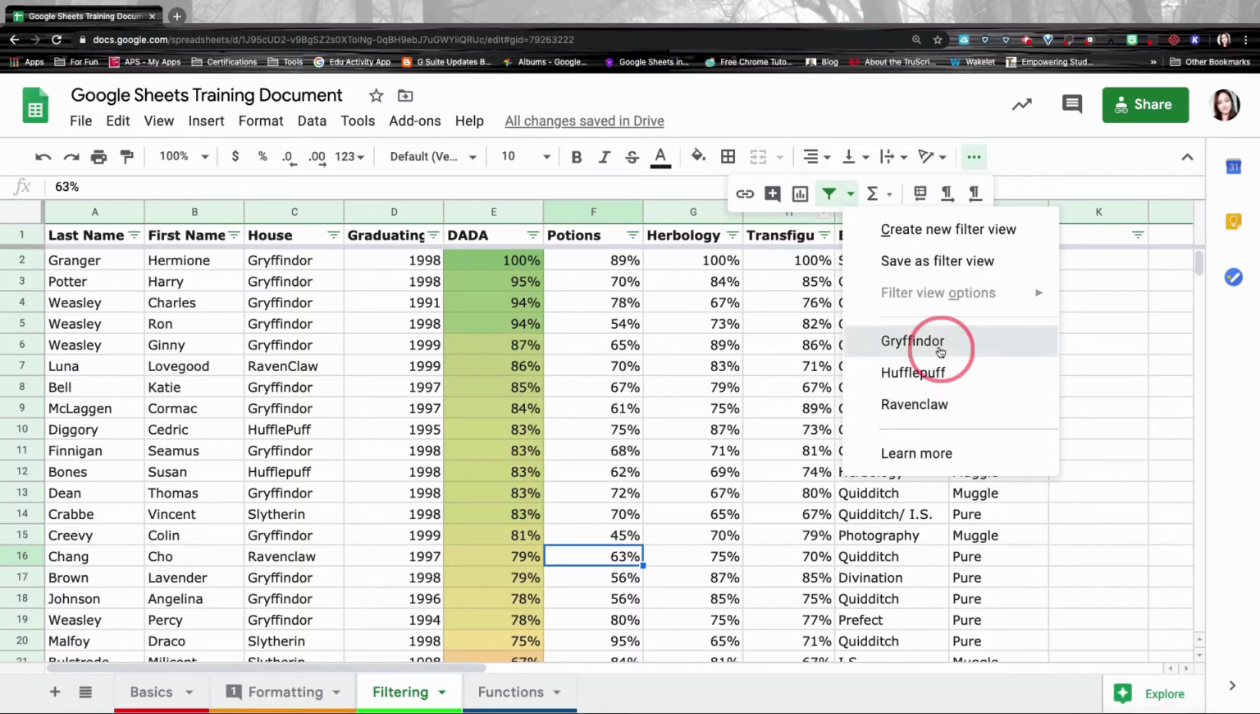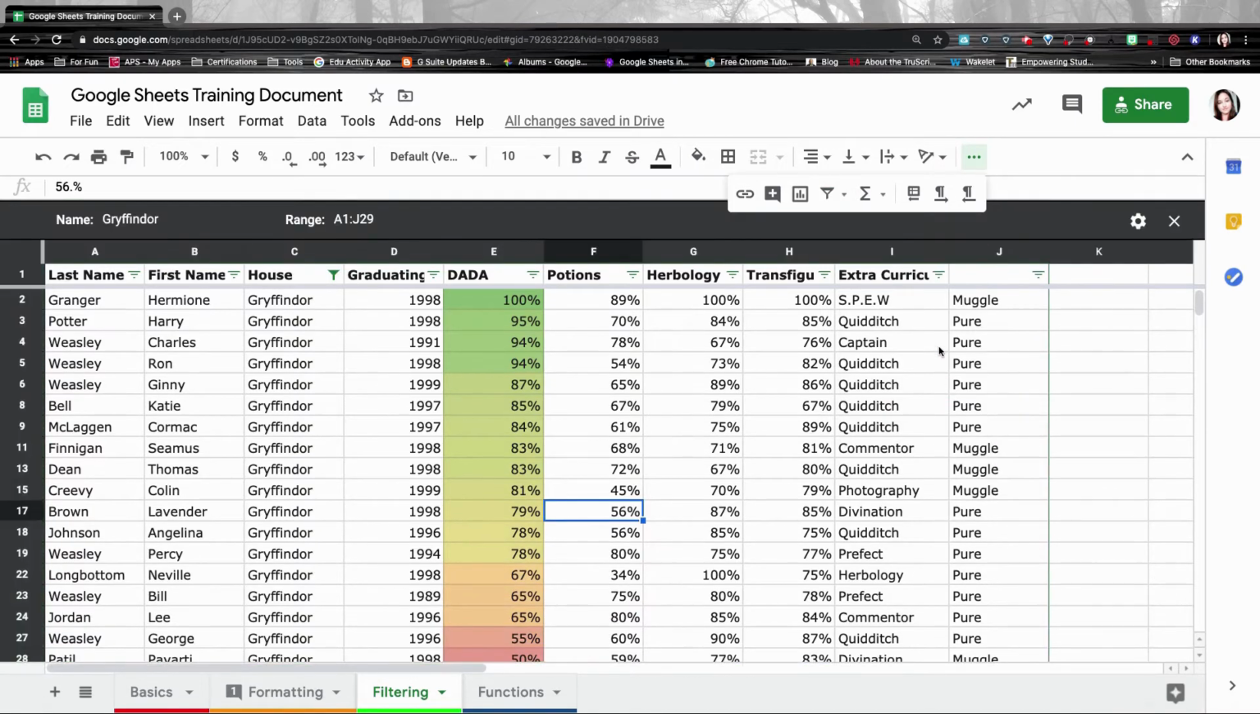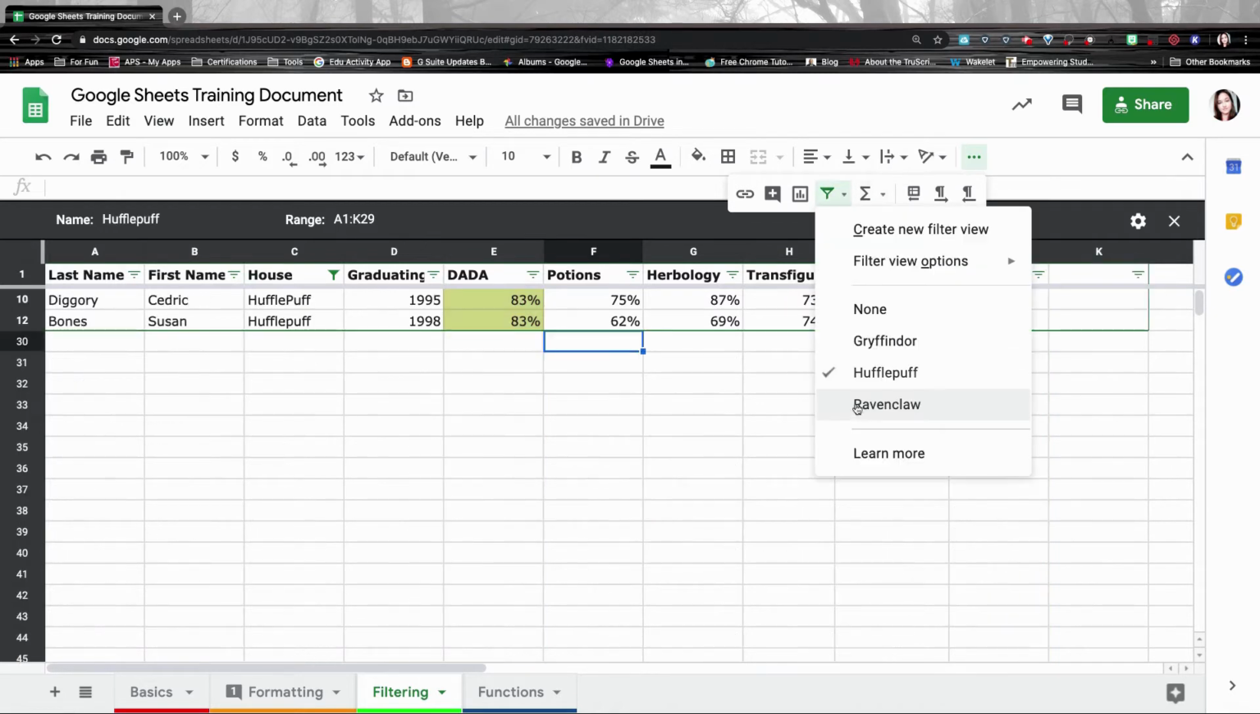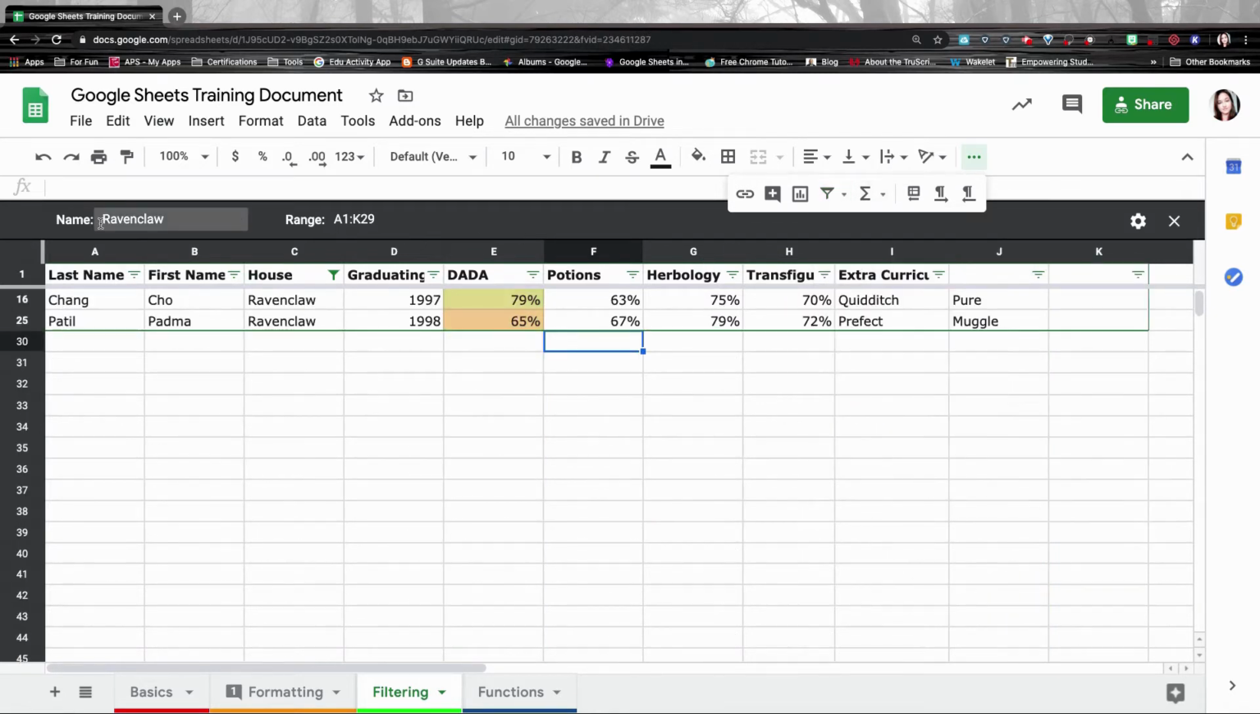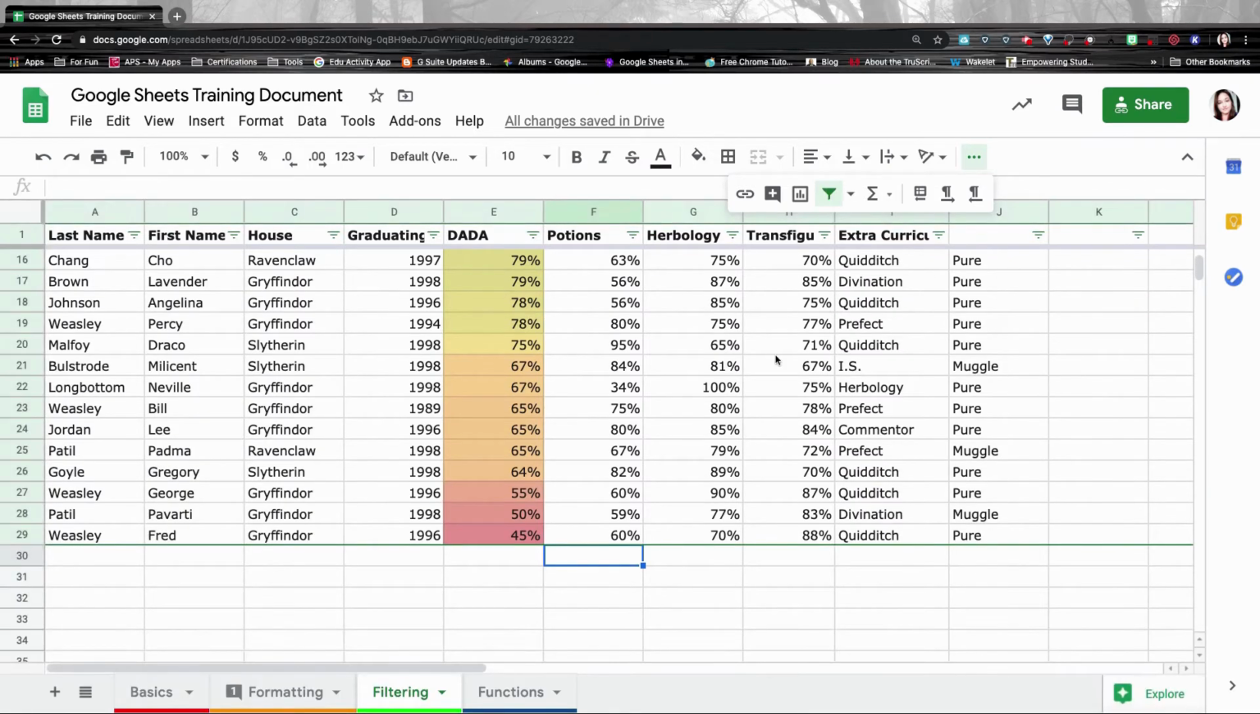So if I select Gryffindor, it's going to automatically filter out that information. Hufflepuff and Ravenclaw. If you notice in a filtered view, the outline of the Google Sheet is going to be dark black. To get out of filter view, you just select this X here, and it's going to take you back to that original data.